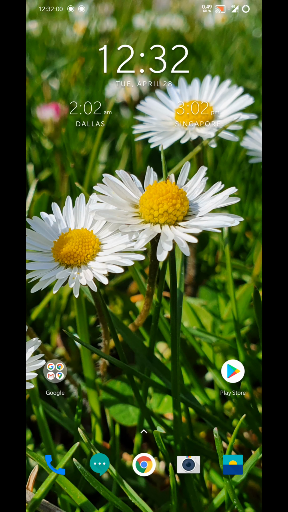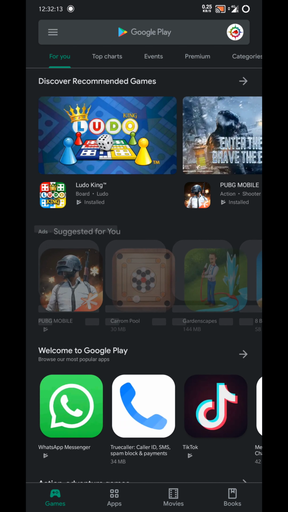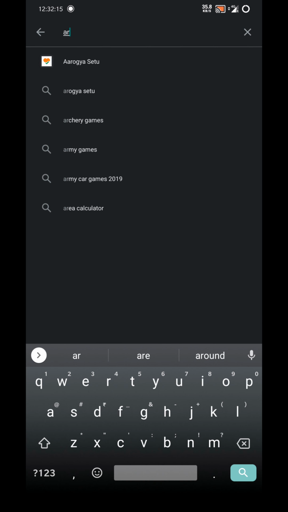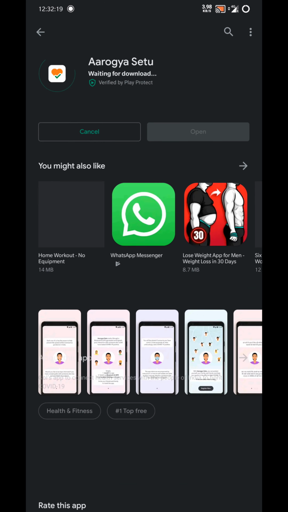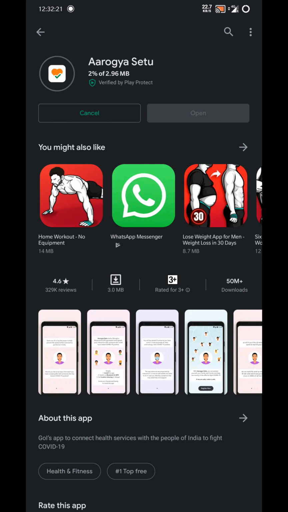Hello guys, today I am going to tell you how to install Arogya Setu, how to register in it, and how you can get the latest updates on COVID-19. So first, go into the Play Store, search for Arogya, the first option, and install it.